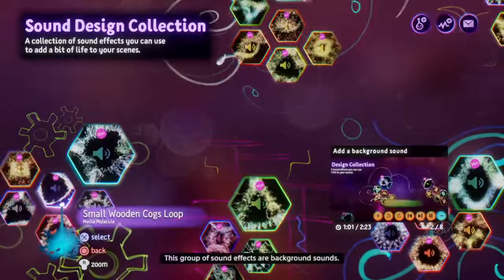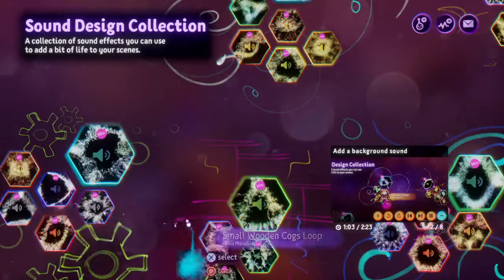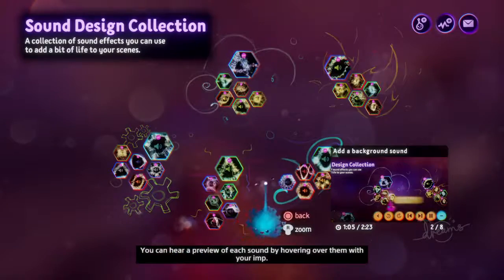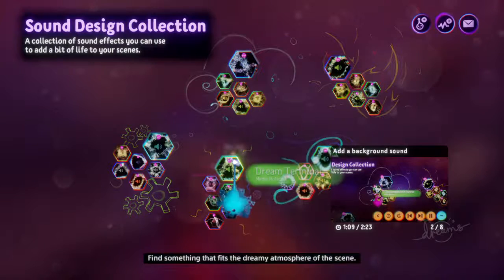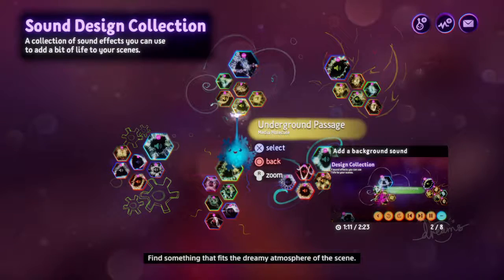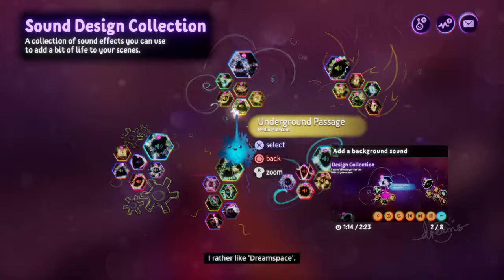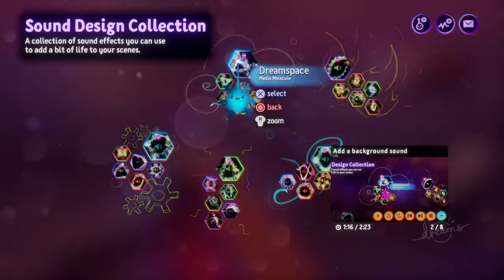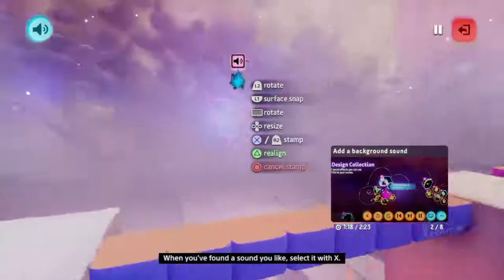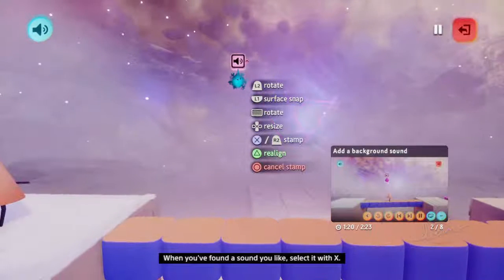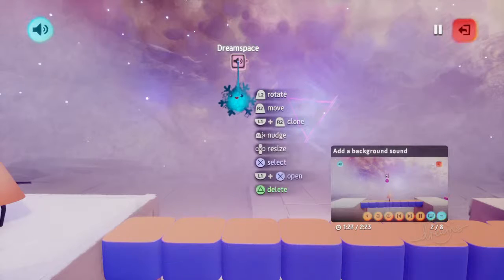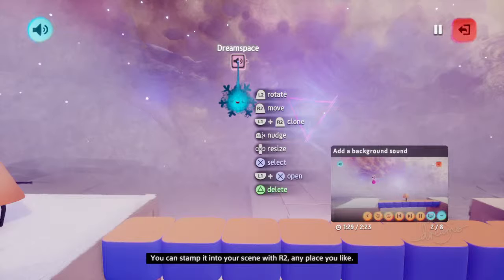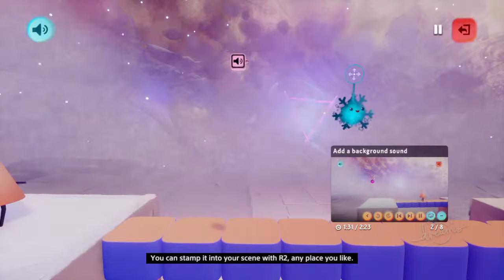This group of sound effects are background sounds. You can hear a preview of each sound by hovering over them with your imp. Find something that fits the dreamy atmosphere of the scene. I rather like dream space. When you've found a sound you like, select it with X. The sound you selected now appears as a gadget on your imp. You can stamp it into your scene with R2, any place you like.